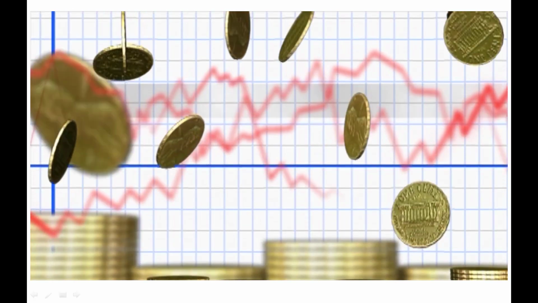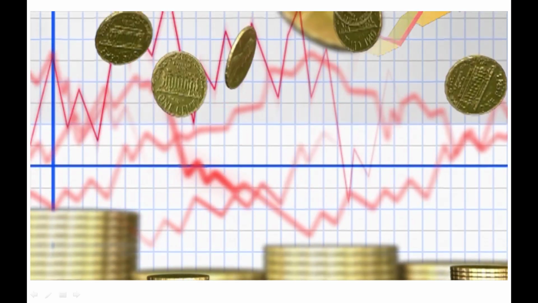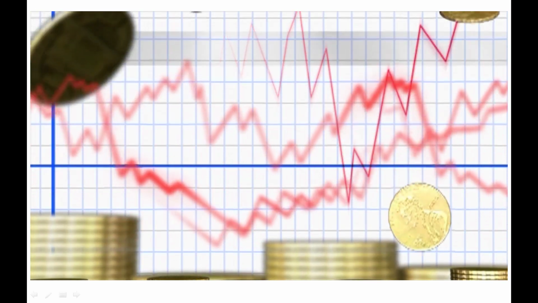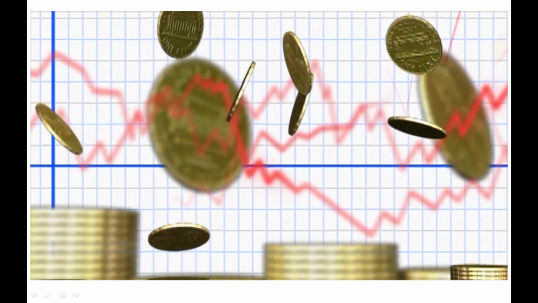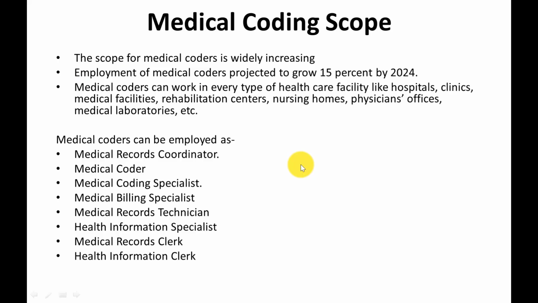Now, what exactly is the scope? The scope of medical coders is widely increasing. Employment of medical coders is projected to grow 15% by 2024. Medical coders can work in every type of healthcare facility, like hospitals, clinics, medical facilities, rehabilitation centers, nursing homes, and laboratories as well. So there is very good scope for medical coders in the near future, and currently they are also getting good jobs.